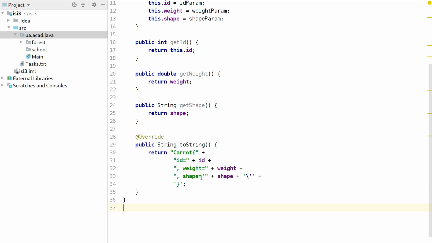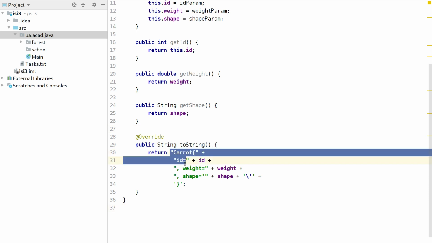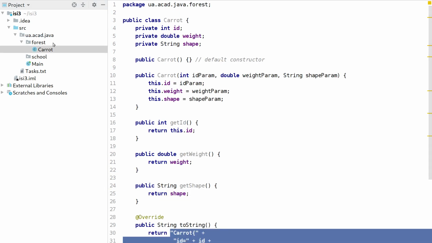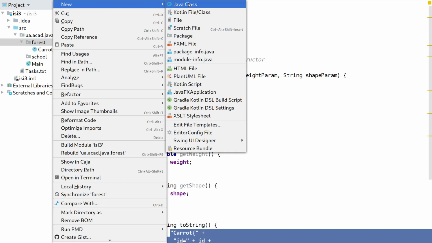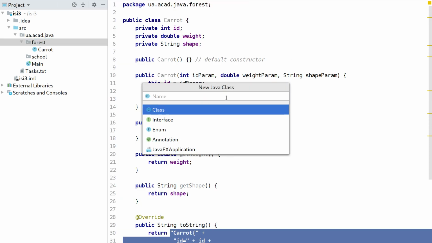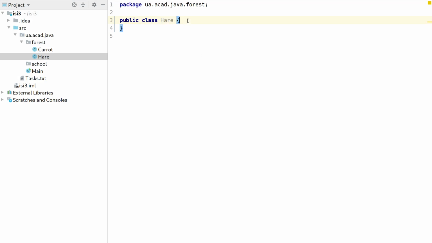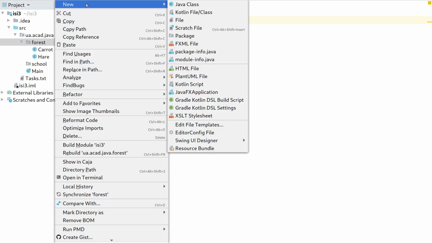So we create the method toString. This method allows us to generate a string which represents this carrot. Next we have hare. So in 5 minutes we have the carrot ready. Now please think about hare. What are the properties of a hare? At first, do you agree with me that a hare is an animal?